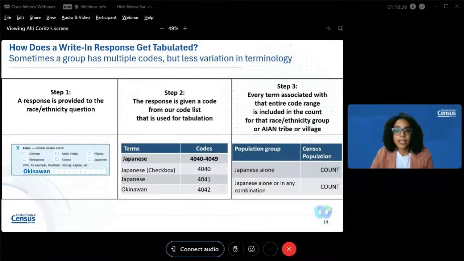In step 2, you can see the section of the code list for Japanese, where Okinawan is included. In the top line, Japanese is shown with a range of codes listed, codes 4040 through 4049. This means that all codes in that range are included in the tabulation for Japanese. So in our example of Okinawan, this response would receive the code 4042. However, ultimately, it would be included in the Japanese group.